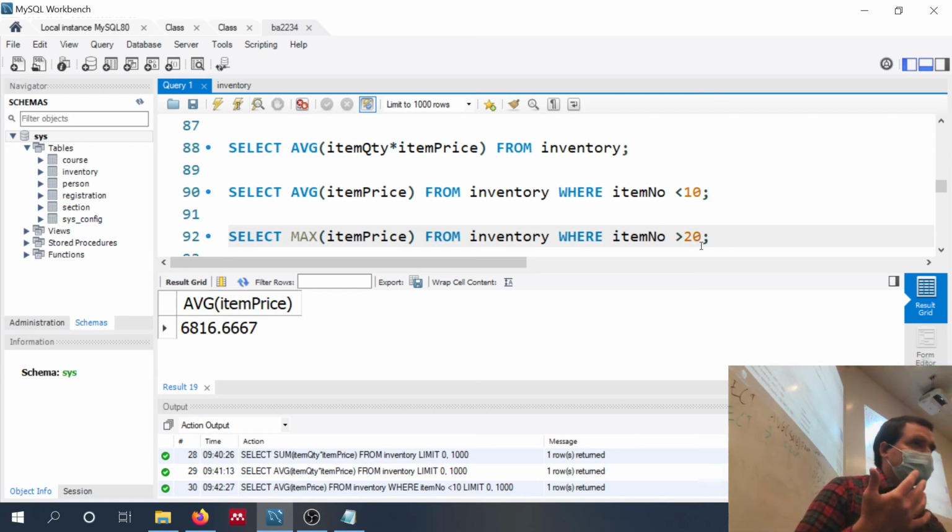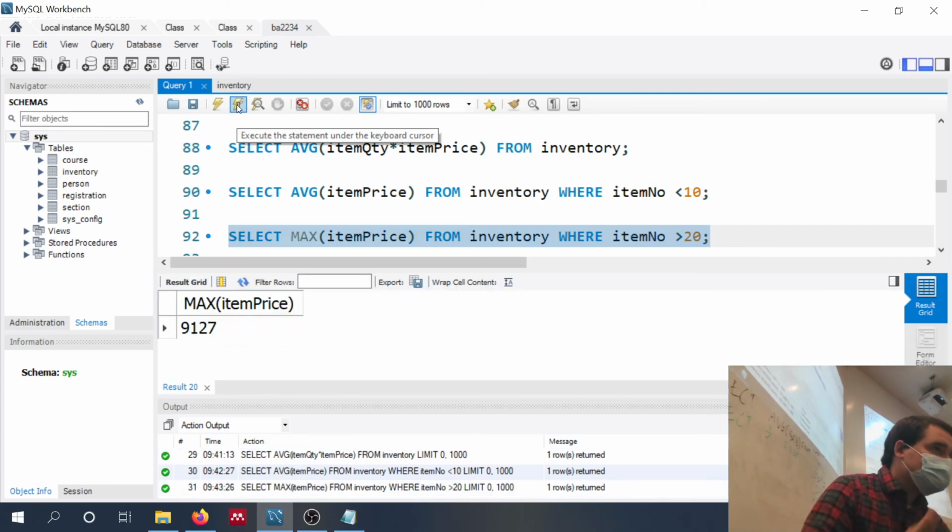And like I said, I'm repeating what you're saying because, for the recording, it'll be a lot better. I'm not trying to be obnoxious or anything. So we do that. Of course, it gives us 9,127. It's the most expensive item. Okay? Any questions up to this point? Anything not clear? Amon?